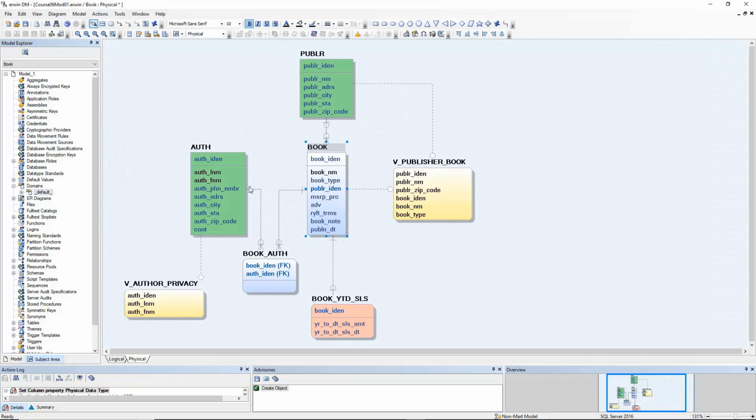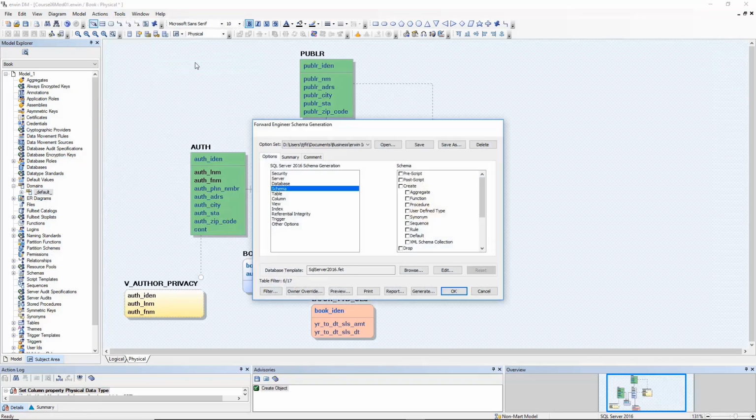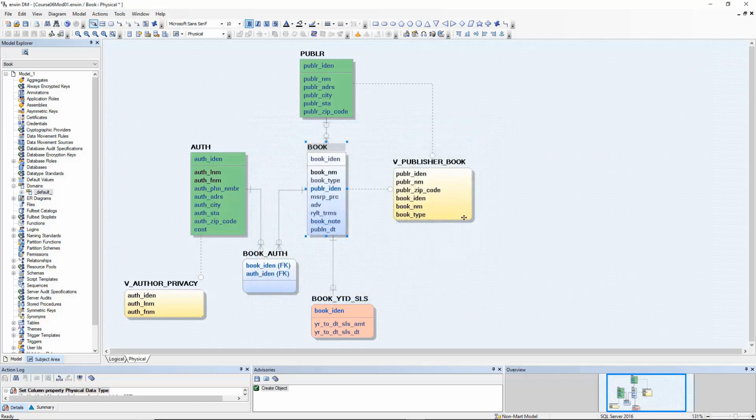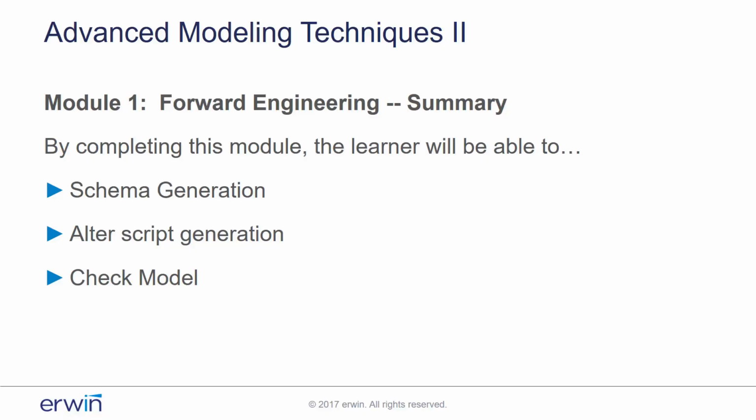It's handy to have that check model option in our forward engineering option set. Check model can't find everything possibly that's wrong with the model, but it doesn't have to either if you run at least a test schema generation through the forward engineer schema generation preview option. But that's it for check model. And that's it for forward engineering. You should be equipped now to explore even more on your own.